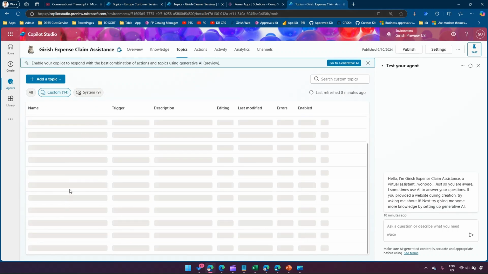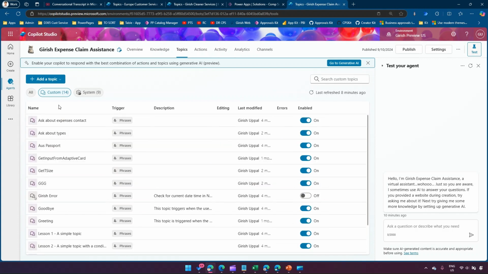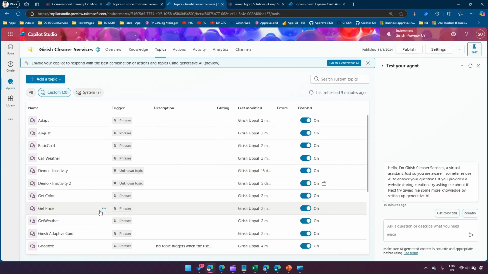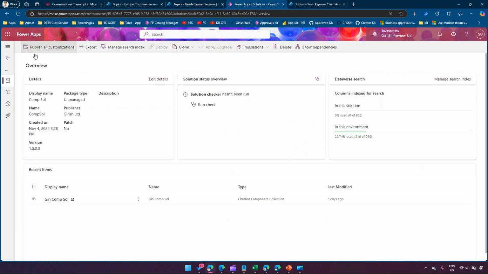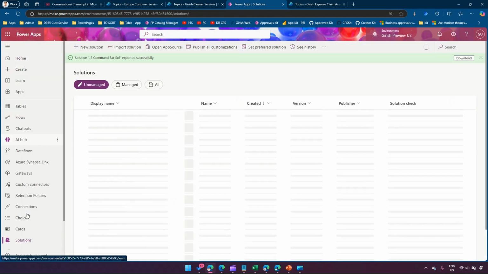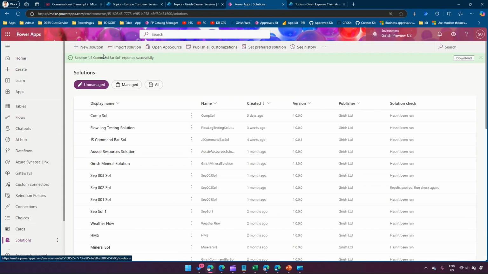So as you see over here, there is no vitamin topic in Girish Expense Claim Assistant, and there is no vitamin topic in Girish Cleaner Service copilot as well. Okay, so first thing, best practice is to go into make.powerapps.com. And once you are in make.powerapps.com, go into solutions, and then let's create a new solution.